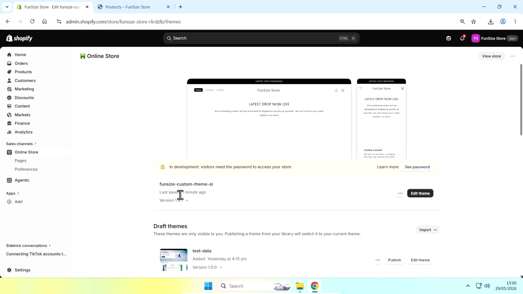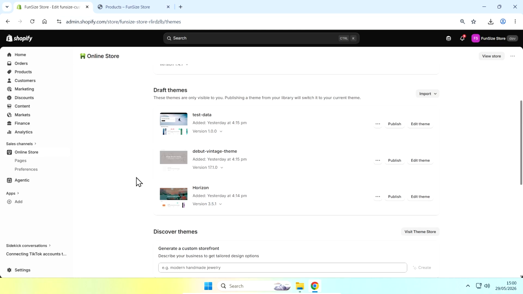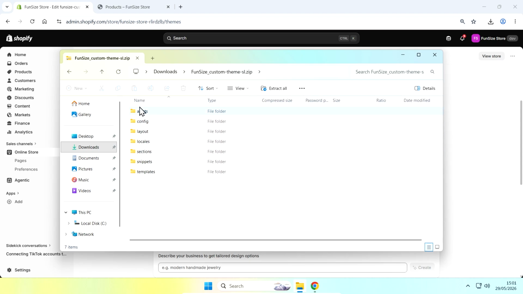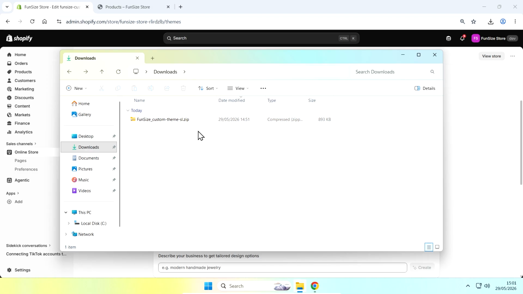If the upload does not work, double-check that you uploaded the correct zip file. Sometimes downloaded themes are inside another zip folder. If that happens, you may need to extract the main download first, then upload the actual Shopify theme zip file inside it.